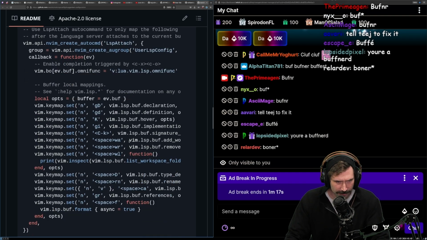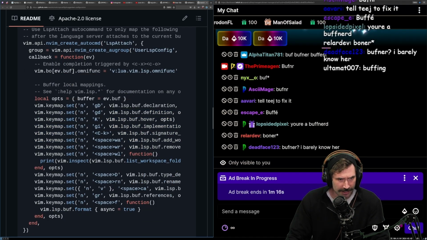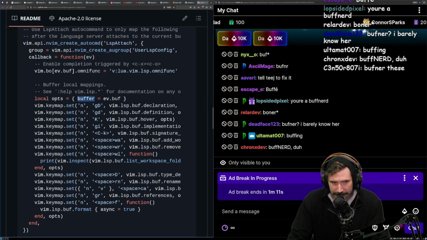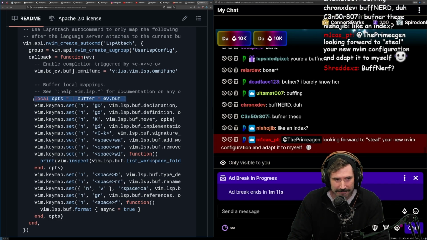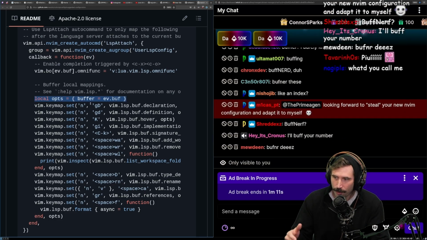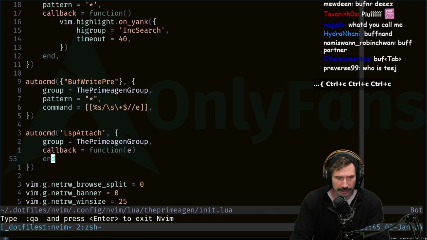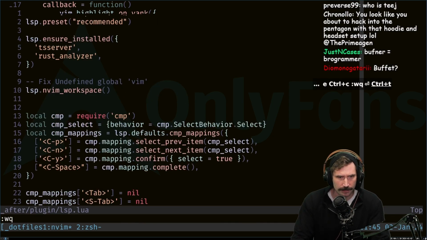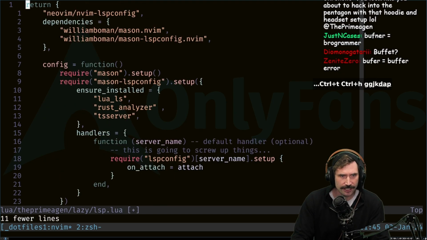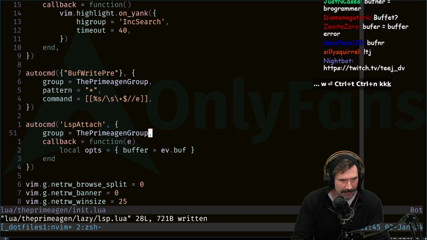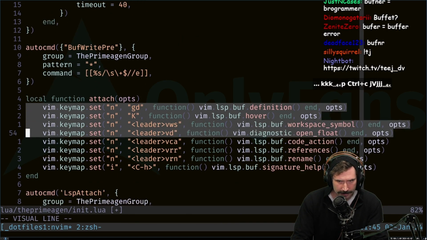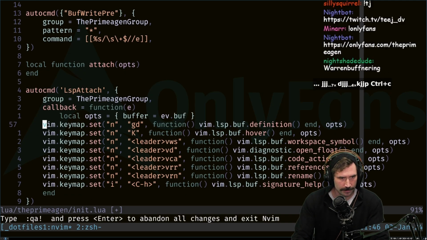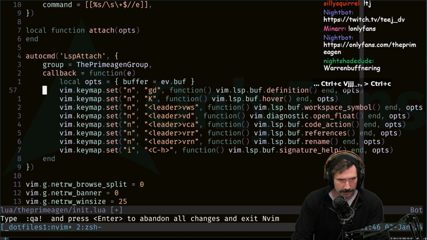Why? I don't know. Okay, so this is great. I love this. Local opts, buffer. See, look at this. It requires buffer versus buff, right? Annoying, right? That's annoying. So I can just dap the heavens out of that one, and let's go into here and just paste those in. There we go.